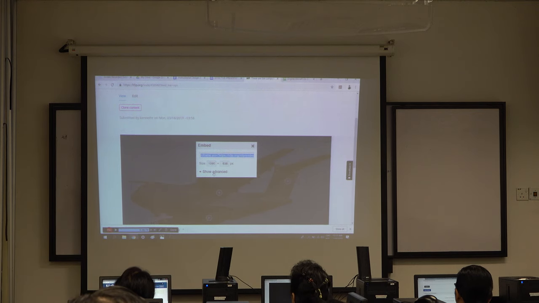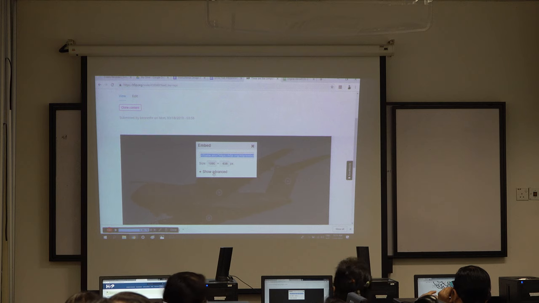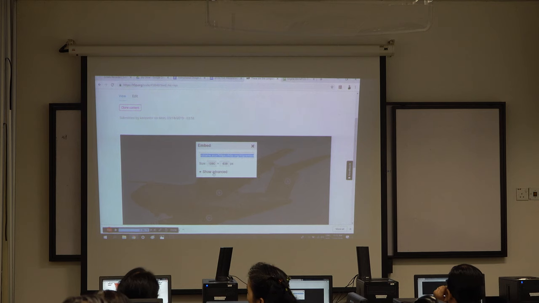I will show you how to transfer this embed code to Smart2MS. So you have done it already, you know. Those of you who are familiar with embedding will know how to do this. Nora, can you help the one? Cannot. Show you how to use embed codes.